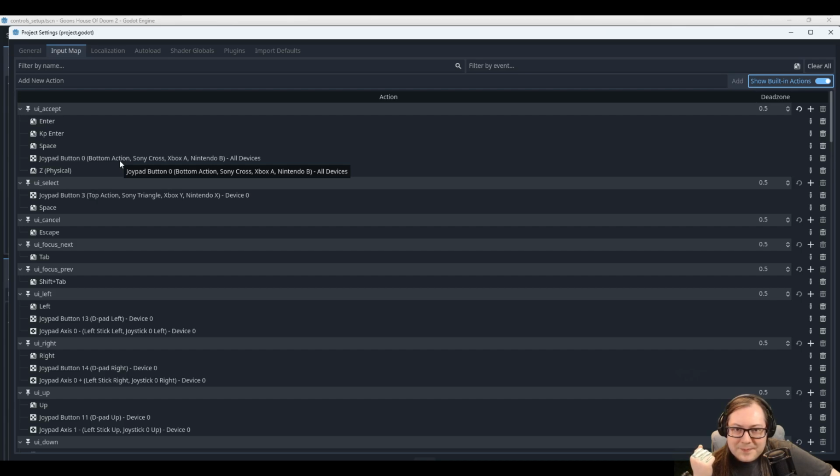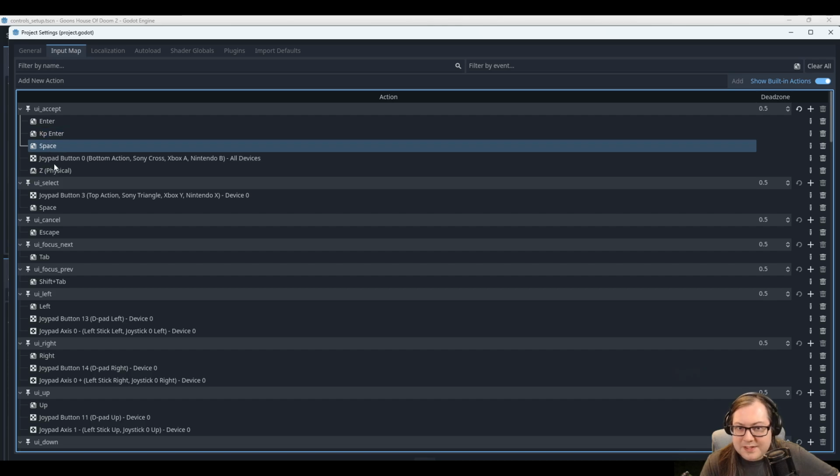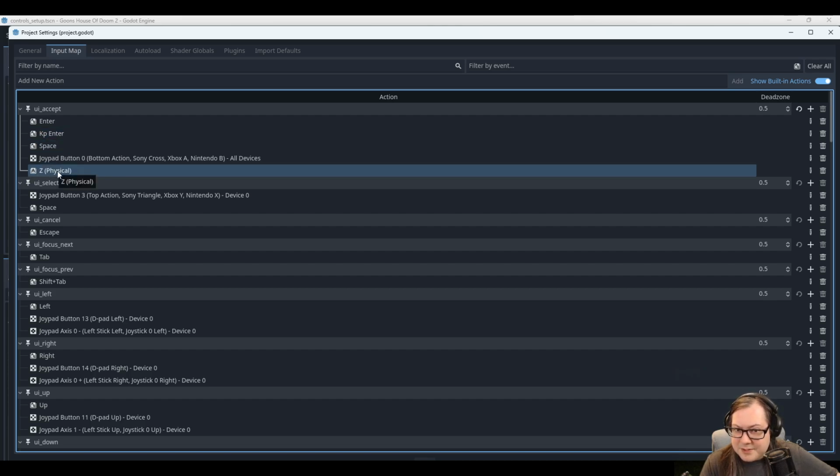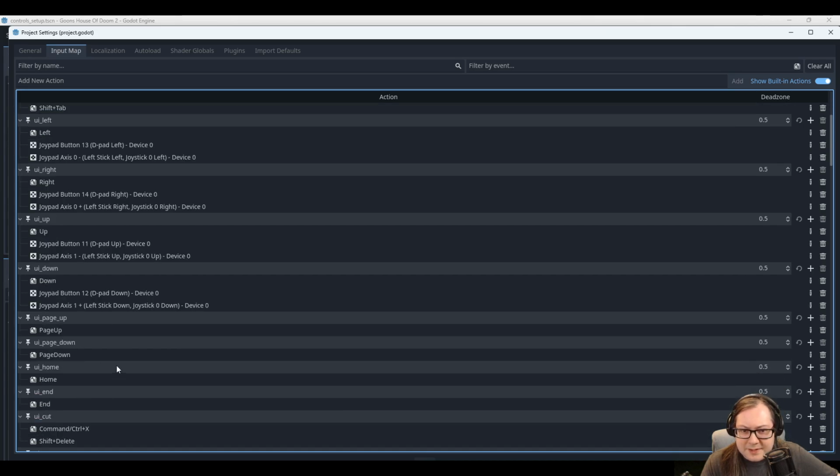It's not working though. Also, weirdly enough, enter is not working. I haven't tried keypad enter, but space does work. Z I'm not sure about. That's probably good that that's there. Okay, so I got all this stuff right. Cool. Actually a great decision to have these built-in things just be like that. That's good, but at the same time, what the fuck?